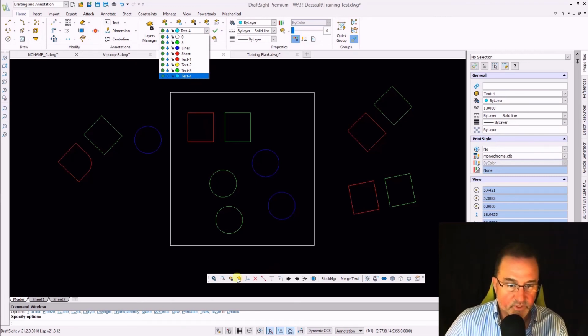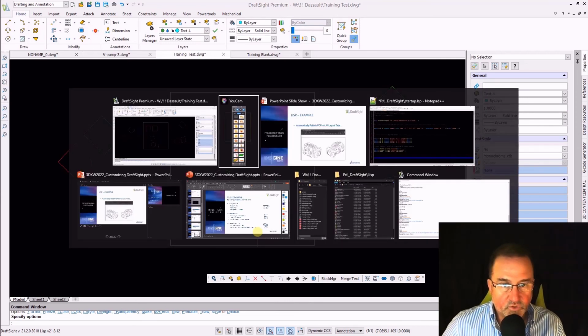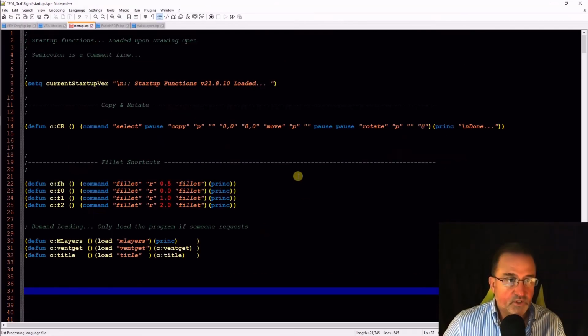So very simple, but that's one of those things where if you have a standard with a bunch of layers set up the way you like them, having a one-click button to put those layers in the drawing is oftentimes very valuable. So let's bounce over to Notepad++ and let me show you the current startup that I have.